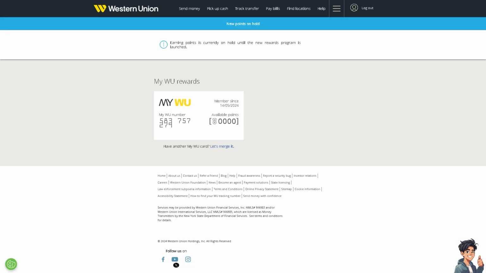Now, changing the receiver's name on a Western Union transaction might be necessary for a lot of reasons. For example, if there was a typo or mistake in the receiver's name when the transaction was initially processed, it needs to be corrected to ensure the receiver can pick up the funds.